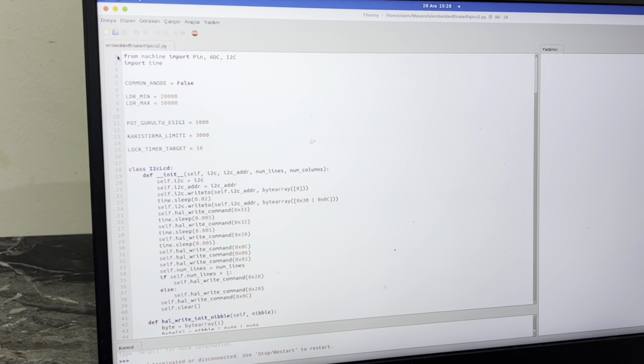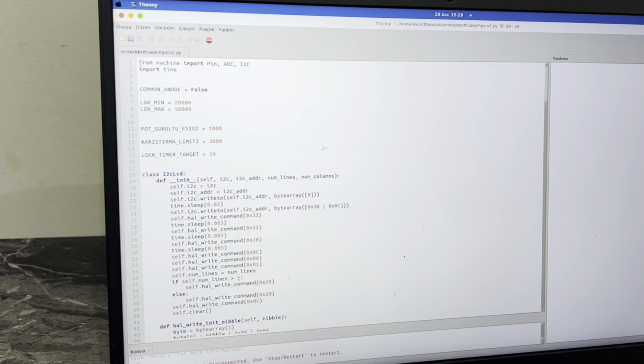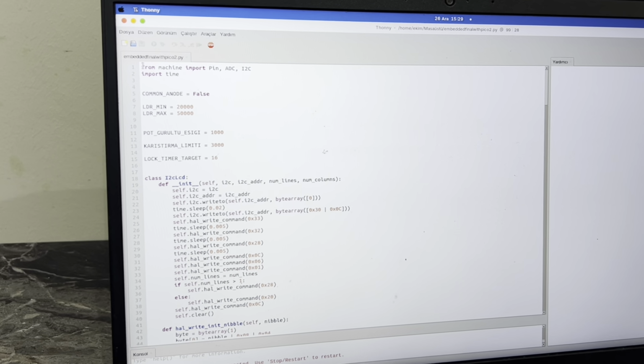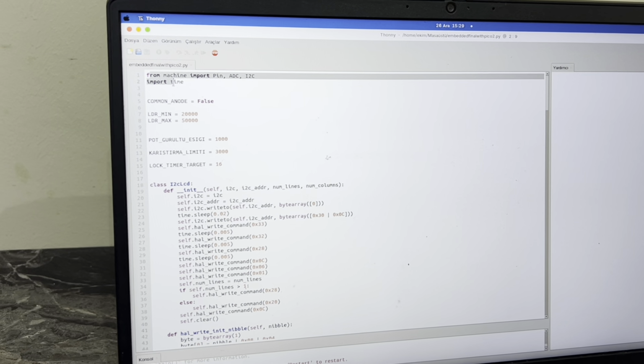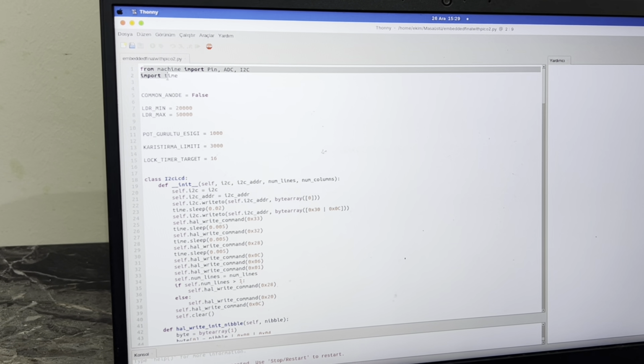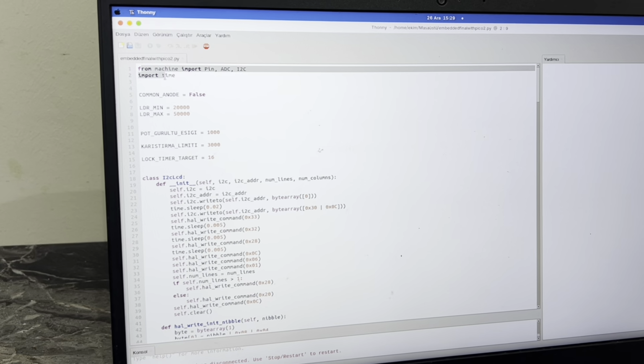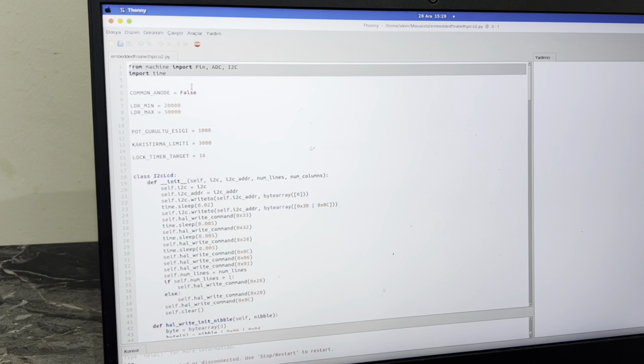I will explain our code. Now, first of all, I want to start with this part. It imports machine to control hardware pins like GPIO, ADC, and I2C, and time to manage delays.